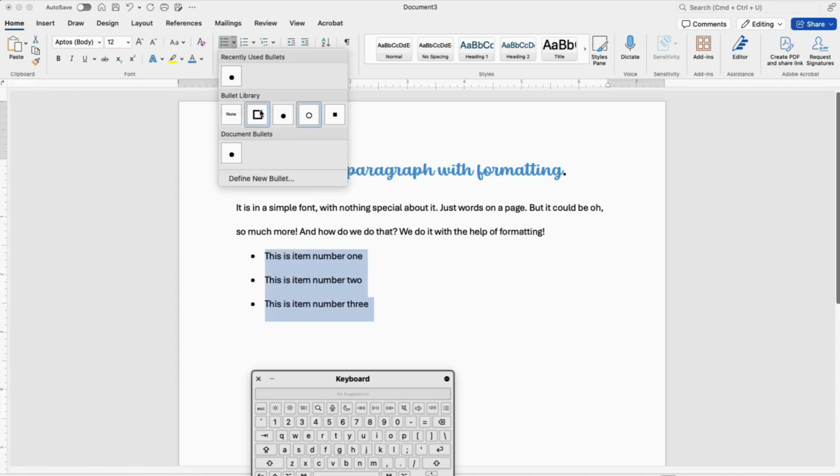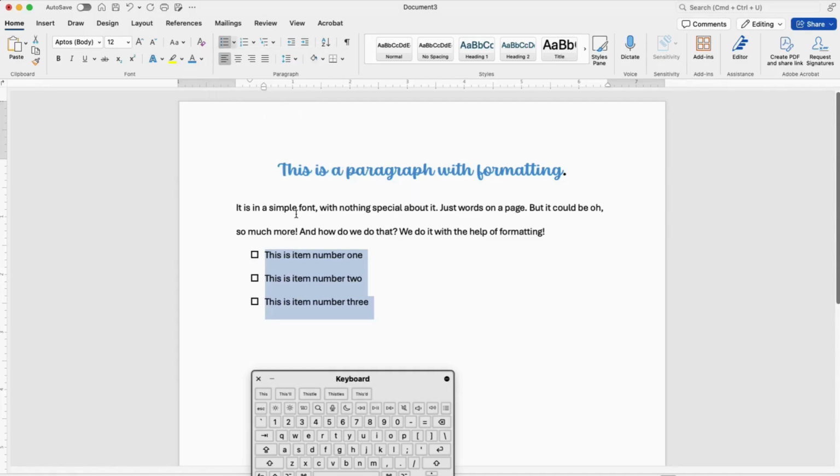But let's make this one a checkbox. And you'll notice that I now have a checkbox list. So a checklist. Now let's say I didn't want it to be checkboxes after all, but instead I wanted it to be a numbered list. So I can toggle that off and then simply go here to the numbering button. And when I click that, it will start numbering.